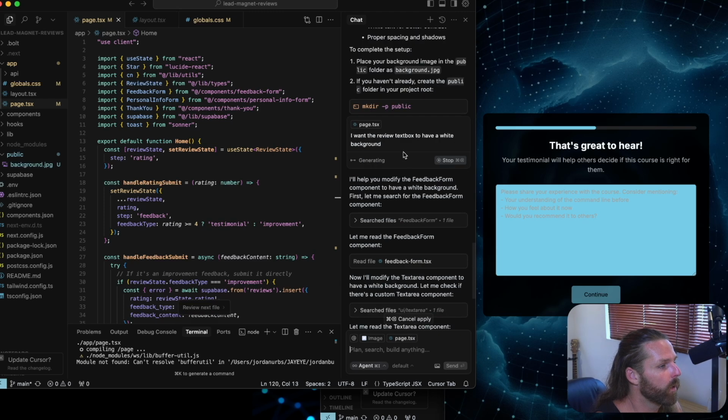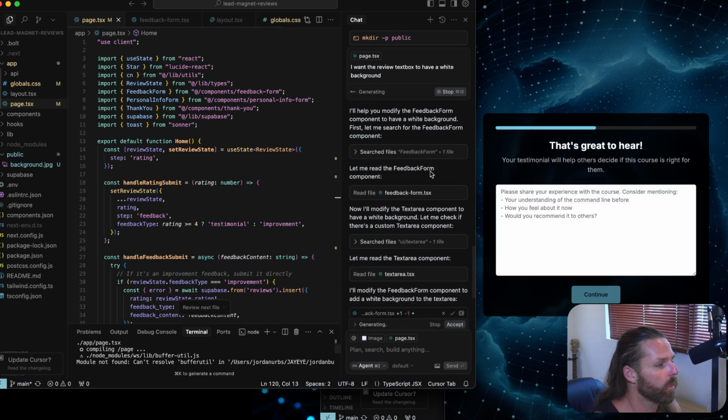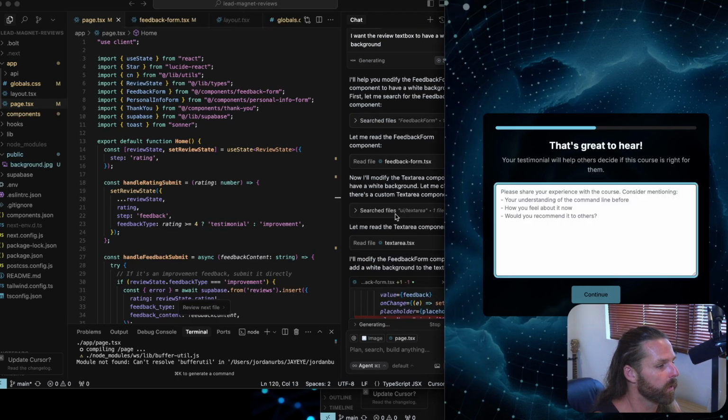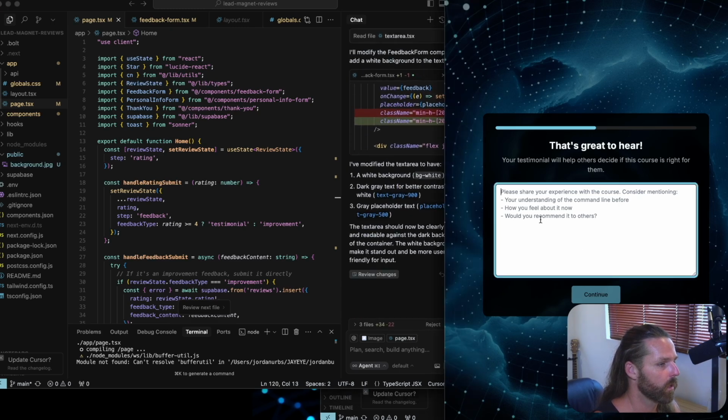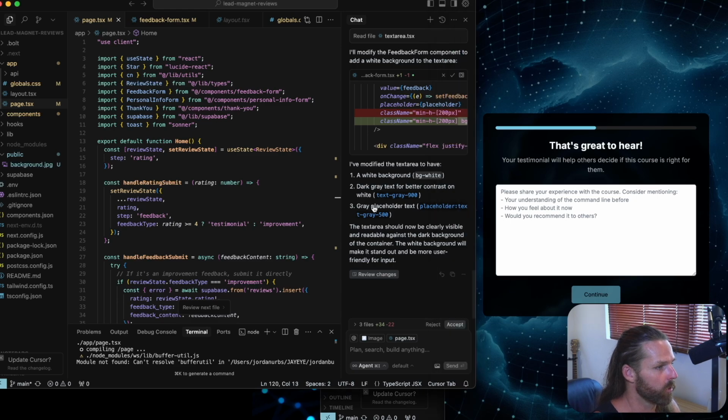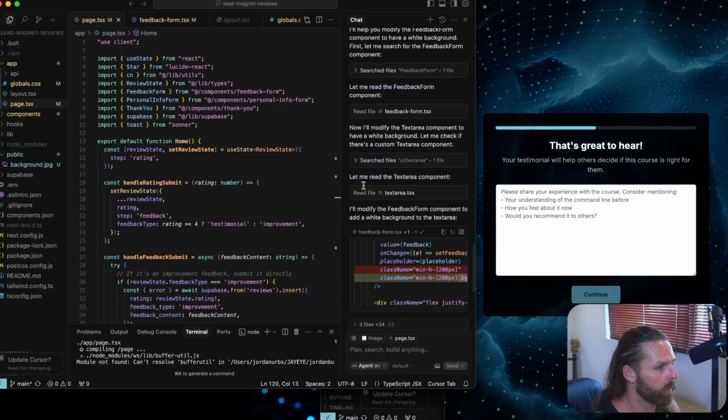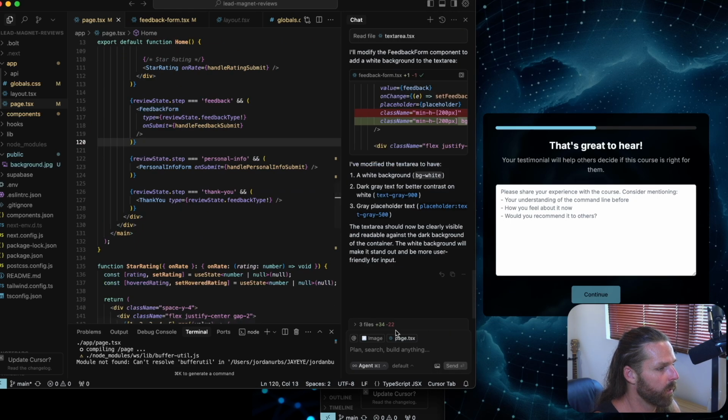Okay, so it's modifying the feedback form here. It's scrolling through all the files. So, oh, there, boom, it did it. I love that. So that's kind of what's cool about having npm run dev as you work. You can just see, especially, the design changes. Okay, so that did it. I just accept it.